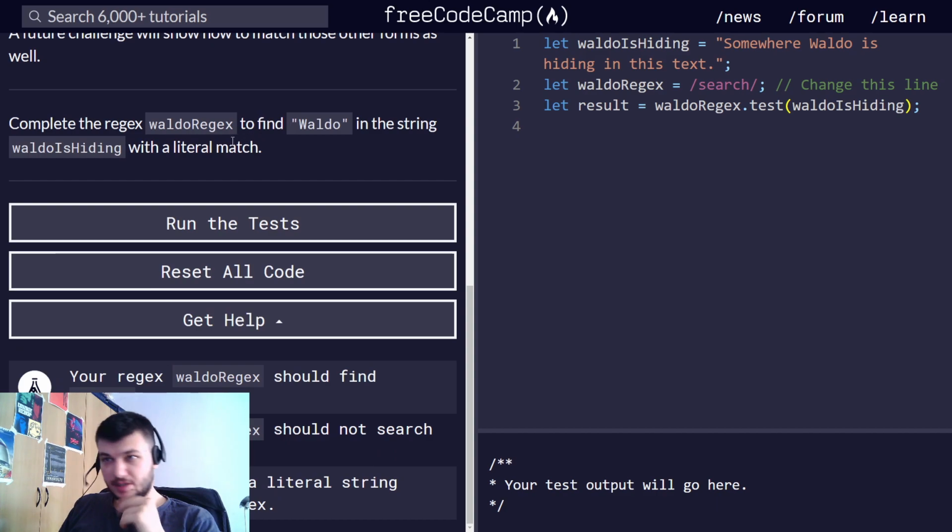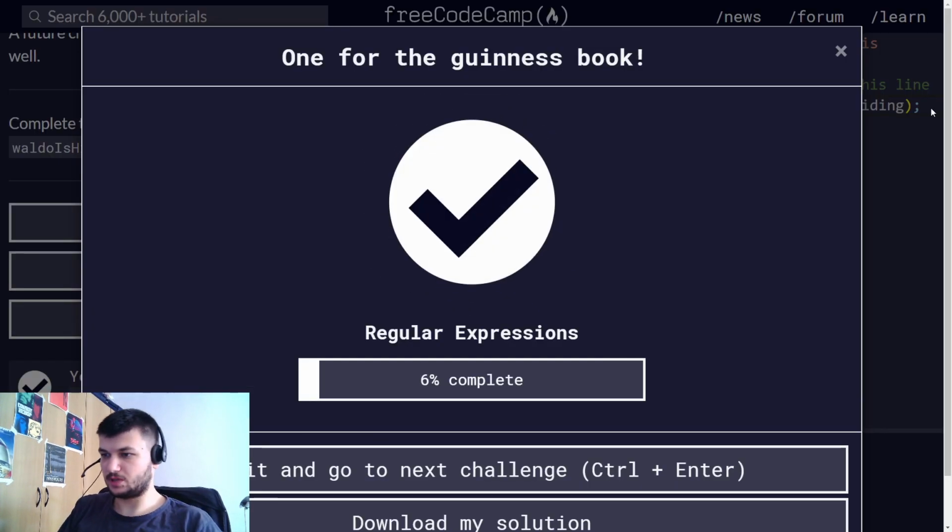In this case, we need to complete the Waldo regex to find Waldo in the string "Waldo is hiding" with a literal match. So in here I'm going to write Waldo with uppercase W because we are doing a literal match. Okay, that should do it. Perfect.